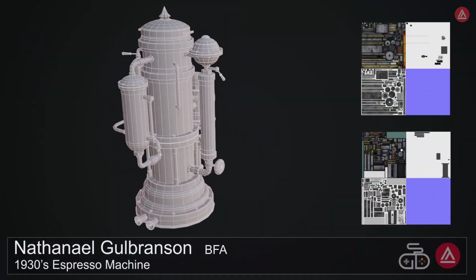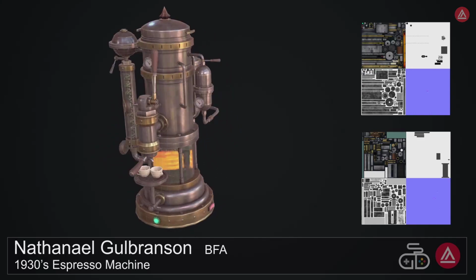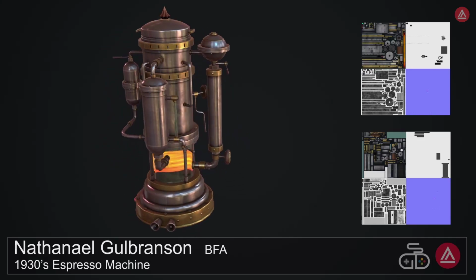And the runner-up for the 3D modeling props and vehicles category for the Spring Show 2020 goes to Nathan Goldbranson with 1930s Espresso Machine. Congratulations, Nathan. All right, so now it's time to look at our winner.